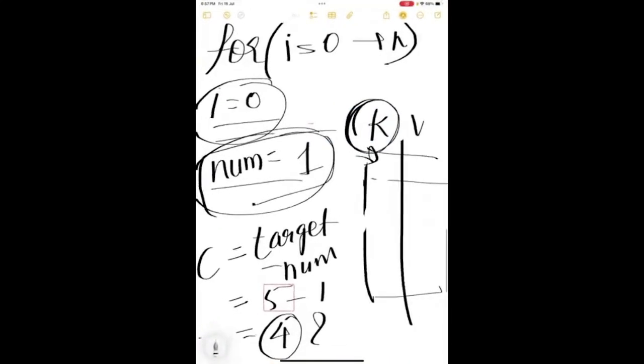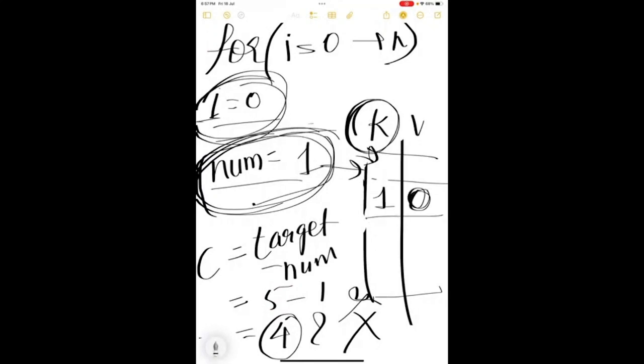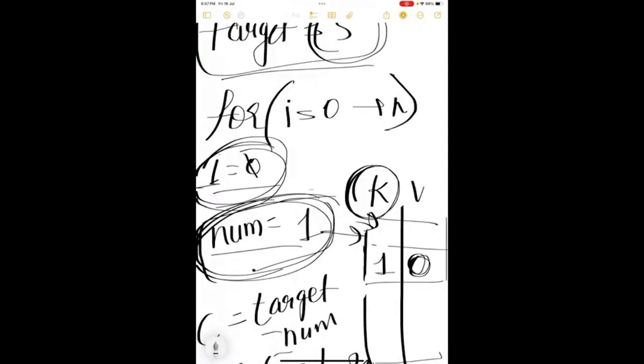So is this 4 present in our hash map? No. So what are we going to do? We are simply going to add our number to the hash map. So let us add 1 to the hash map, and what was its index value? i, which was 0. Okay. Next, we are going to increase the value of i from 0 to 1.